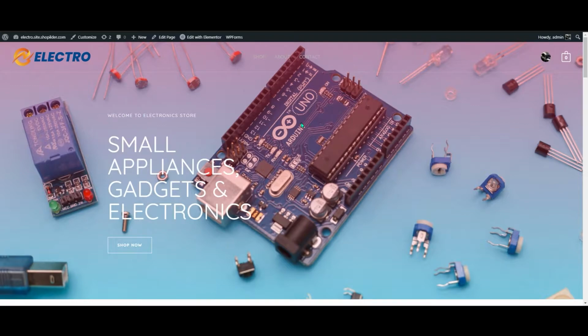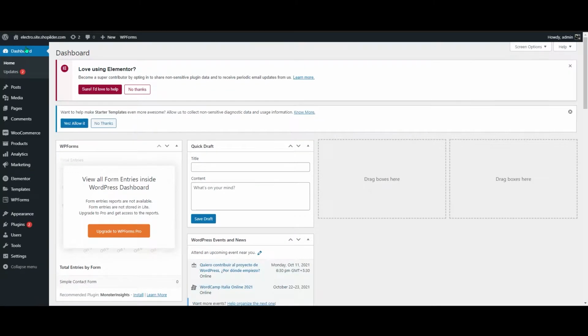So for adding multiple languages, first you will need to add a plugin from your WooCommerce website dashboard. Go to your dashboard. In here, click on plugin. Then click on add new.